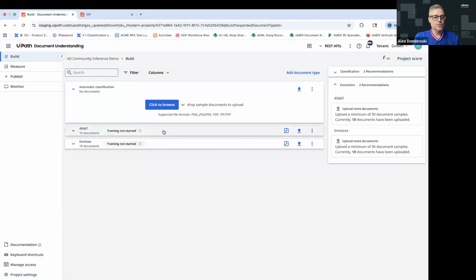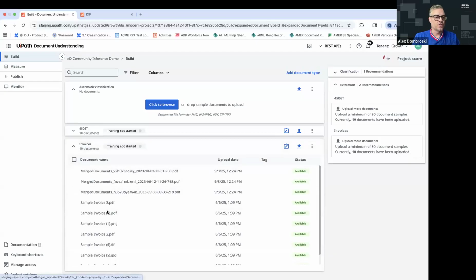And so I've actually started two different document types here. I've started a 4506T, which is sort of a tax document, or we'll take a look at it for those of you that aren't familiar with it. Invoices, though, are something that are probably more familiar, more common. And there are some nuances to each one of these projects. So I'm going to jump into the annotation experience to talk through how inference-led capabilities are coming to life here.